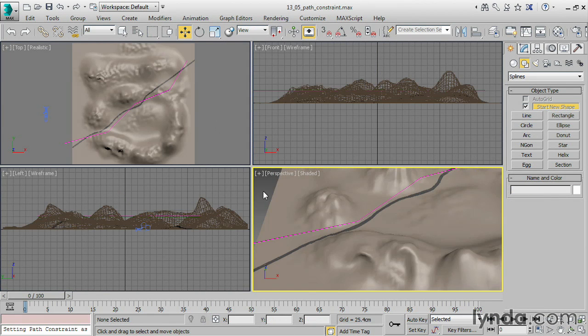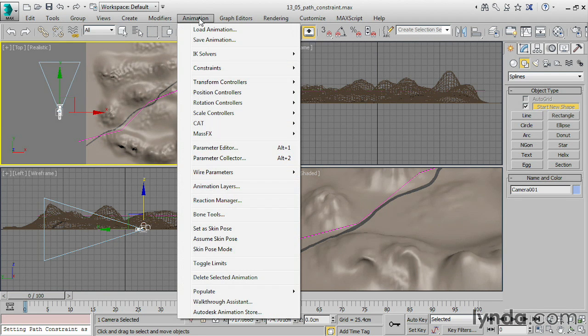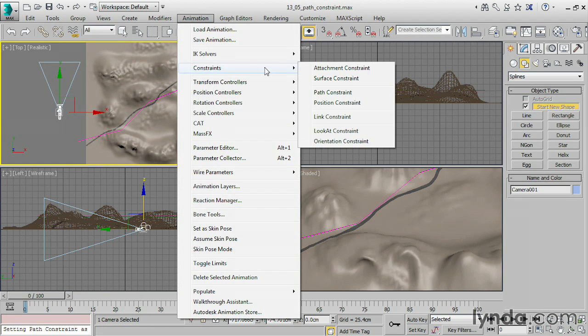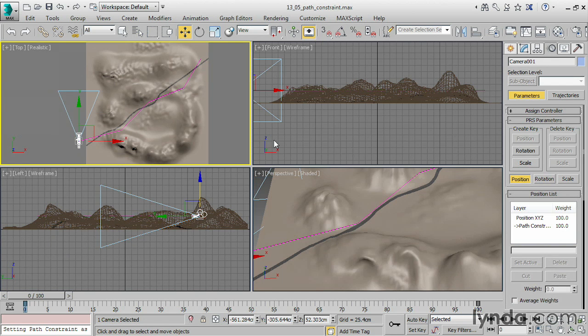All right, now we're ready to attach the camera to that path. Select the camera and go to the Animation menu and choose Constraints, Path Constraint. As you hover your mouse, you'll see a line. When you get close to a spline curve, your cursor will change to a crosshair. You can click on that line. And now the camera is attached to the path. It's going to travel along the path from the beginning to the end over the course of the current time range. I had 100 frames in my timeline, so it will take 100 frames to get from point A to point B. I can play that back, and you can see it's traveling.